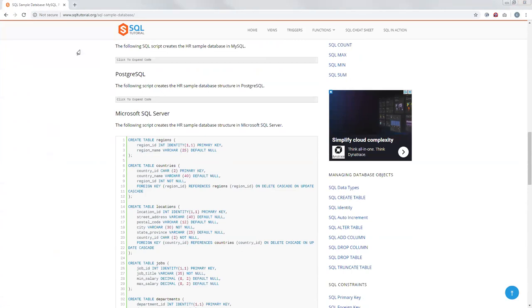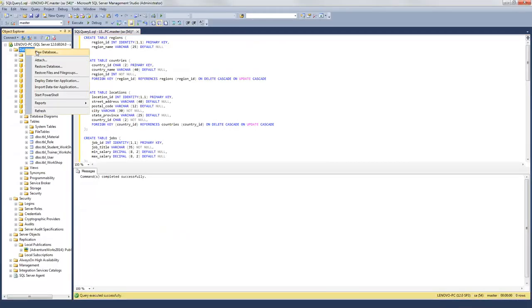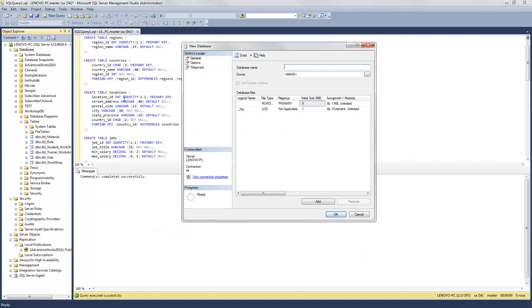So I'll just call it HR, the mistake we made. Go here, right click, new database. What can I call it? I'm looking at what we can call it. So we can call it HR. Okay, let's call it HR for now.